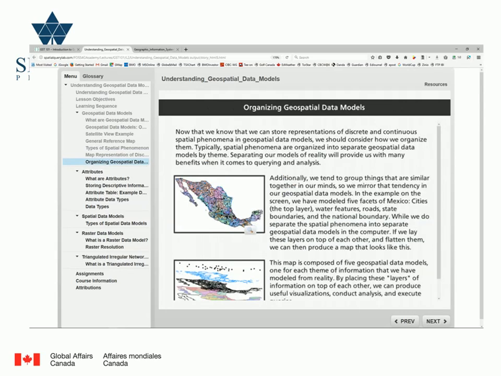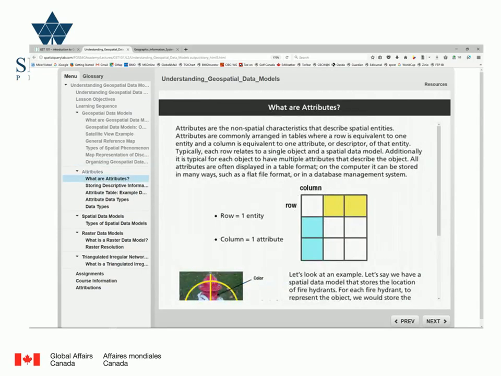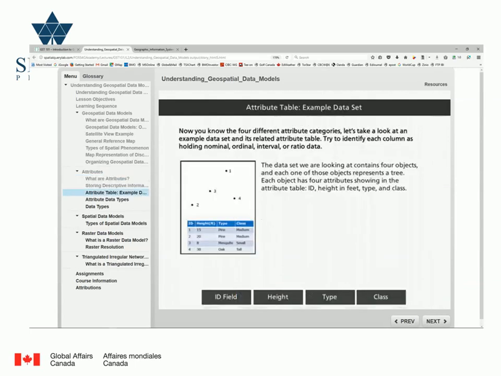Organizing geospatial data models. The first picture shows you combined. And then the next one shows you how the data is separated into layers, okay? Attributes. So the attributes are like a spreadsheet. You have rows and columns of information. What you have here is the points. These are the objects. And each point has an attribute and information on the attribute. So for example, if these objects have height, so the ID, height in feet, type, and class, okay?